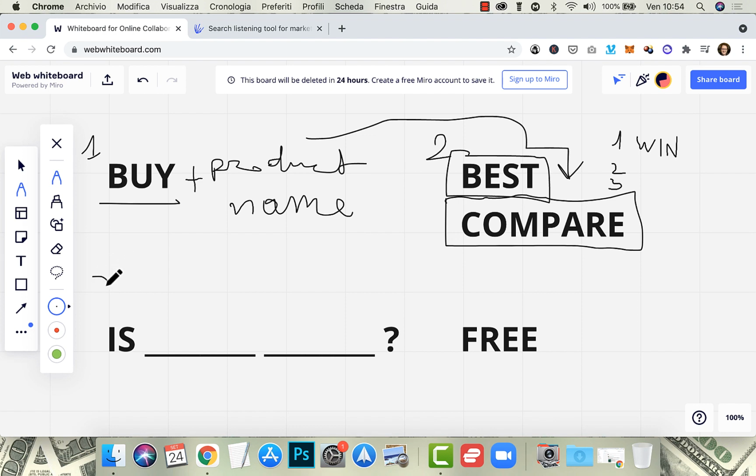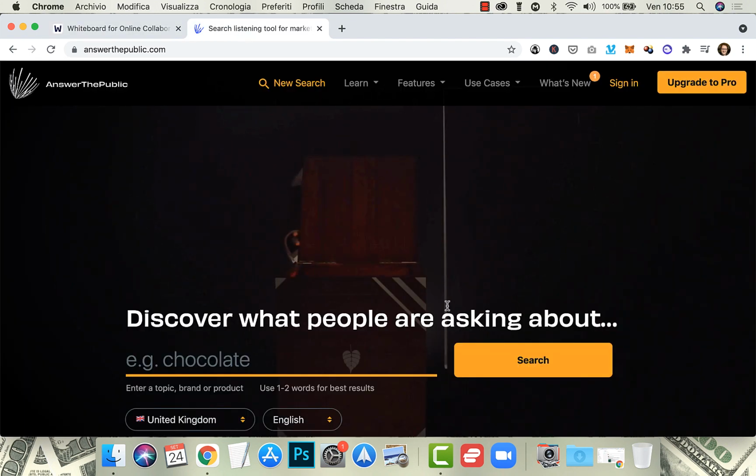The third keyword to use is about a specific research by the user. You can spot those keywords easily using SEMrush.com. SEMrush.com is a costly keyword search tool, probably the best one, good for SEO, good for a lot of features, and you can use that for search. Otherwise, to find good questions, you can use AnswerThePublic.com.